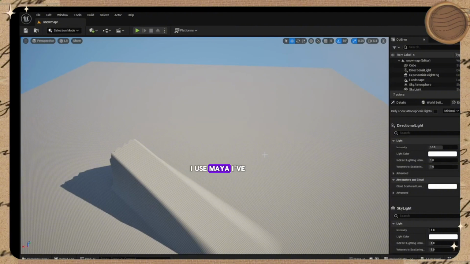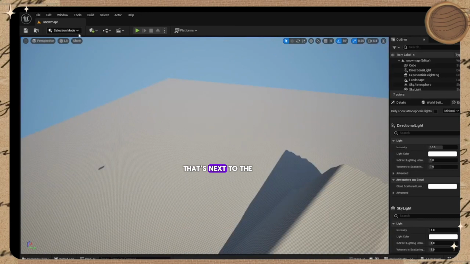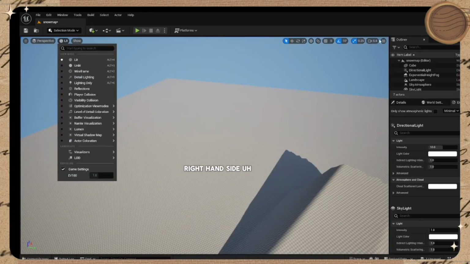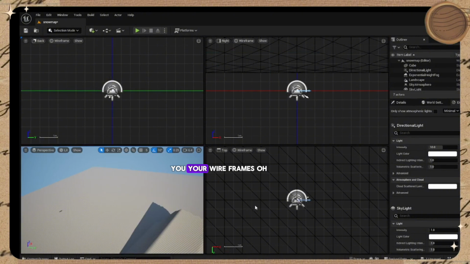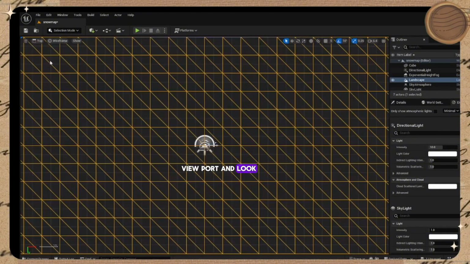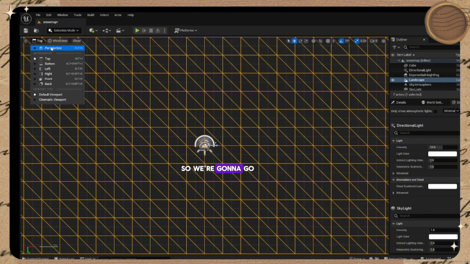For technical devs who are learning about wireframes, if you click that square next to the camera control speed on the right-hand side, that gives you your wireframes. So this is our viewport, and we have top down wireframe, front, back, left, cinematic viewport, and default viewport. So we're going to go to perspective.